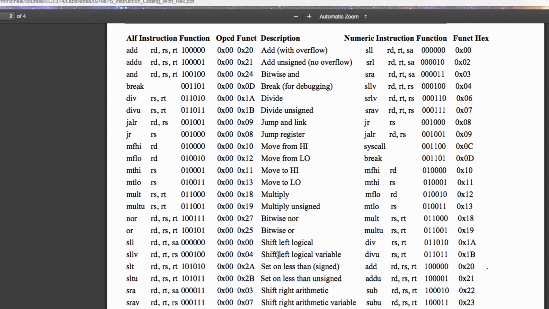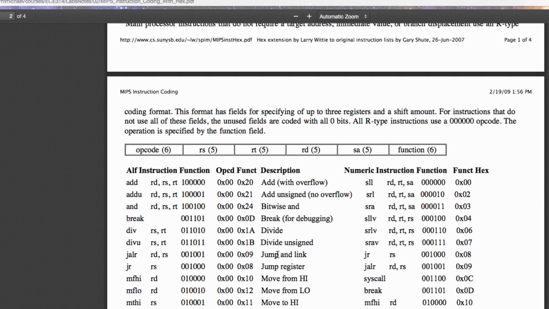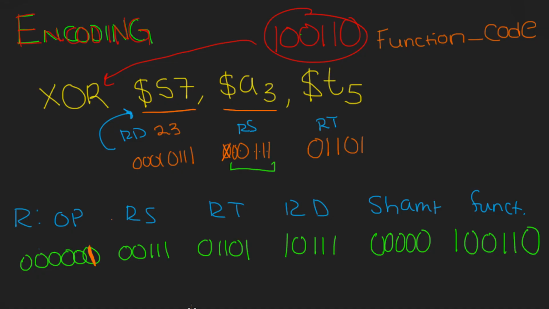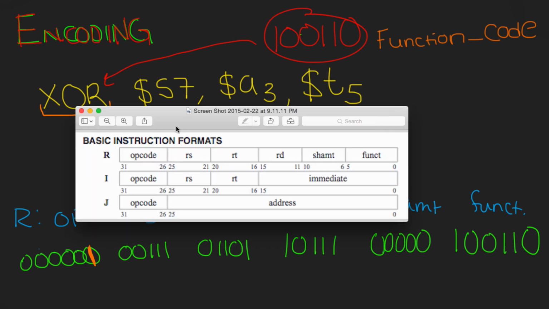But because we used all zeros, all we know at this point is that the opcode is 0, so it's an R instruction. That's all we figured out so far. However, if we want to figure out what type of instruction it is, and in this example, if we were to decode it, it would be this XOR, we need to figure out the function code. Well, if we look at our instruction format, we know the function code is always the last 6 digits of the binary number.